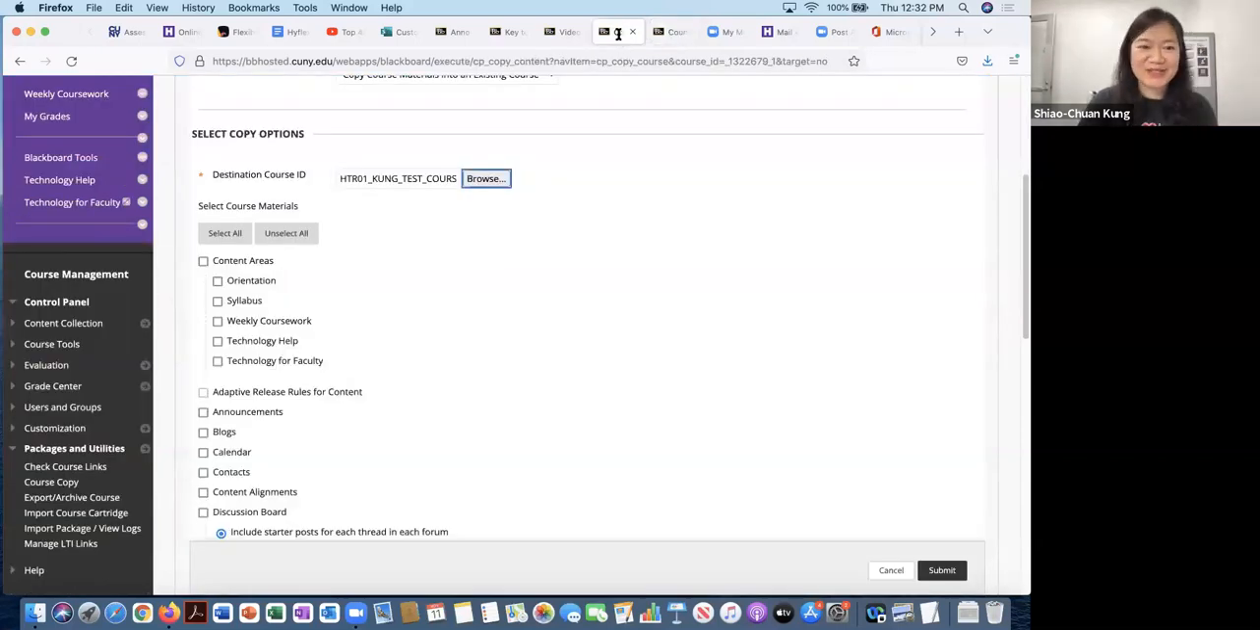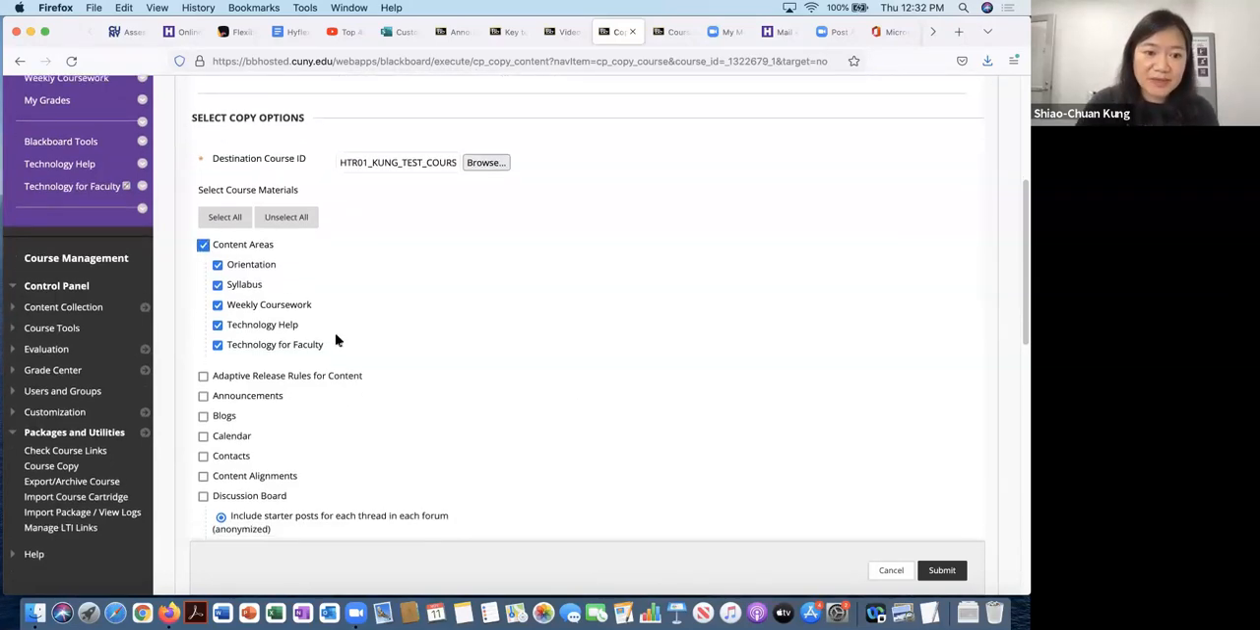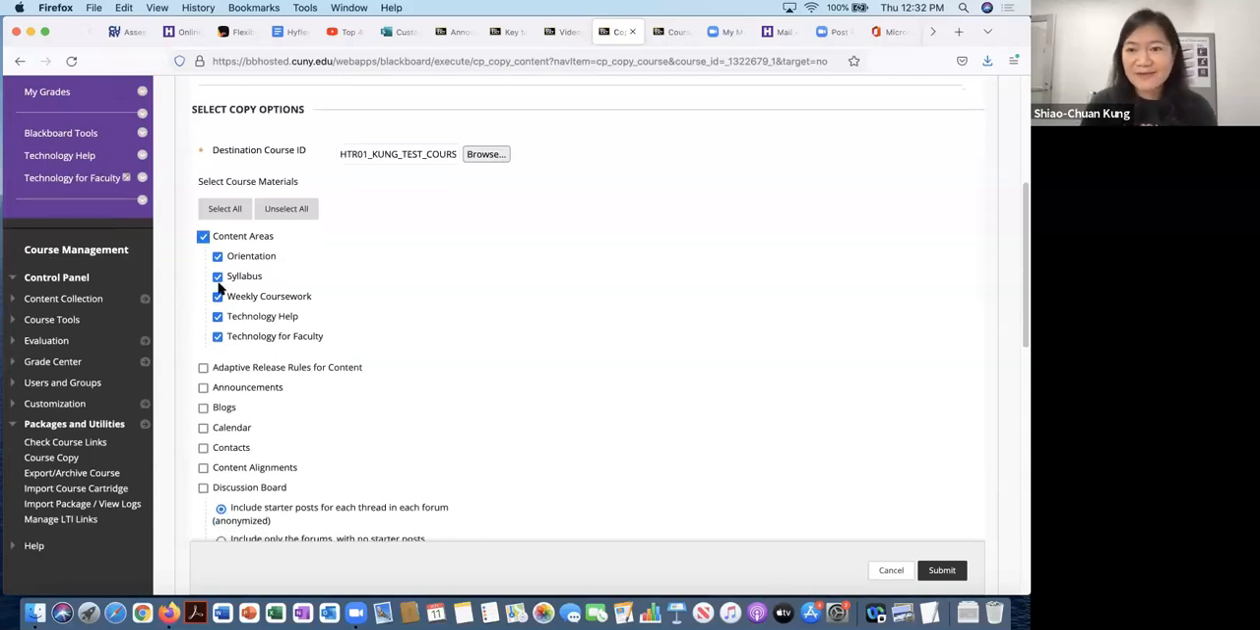Going back to my source. For the most part, you want to check all the content areas, right? Because this is where you have all the materials, all the videos, all the documents, all the readings that you have, and all the links that you have made. So probably all that, except, for example, if I was copying the OER textbook and I didn't want chapter 2, this would be a place where I could not copy chapter 2. But definitely all the content areas.